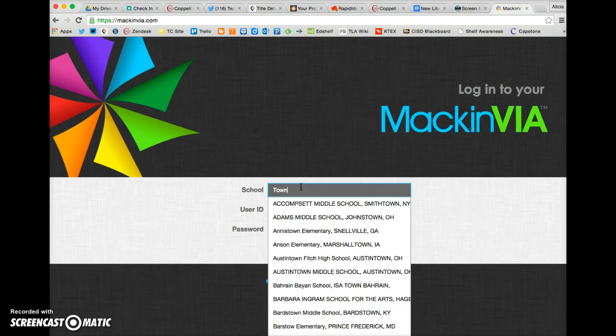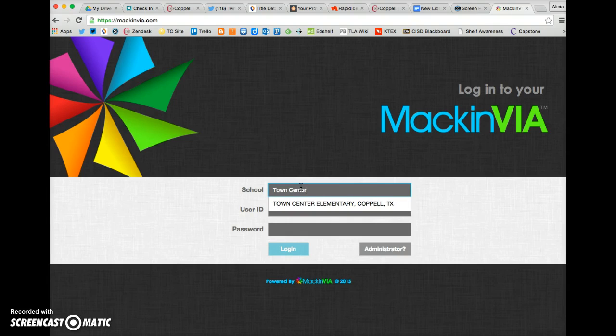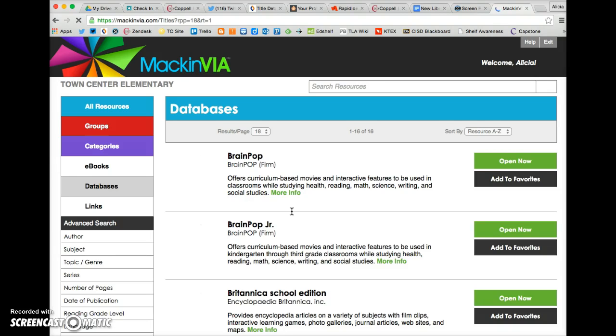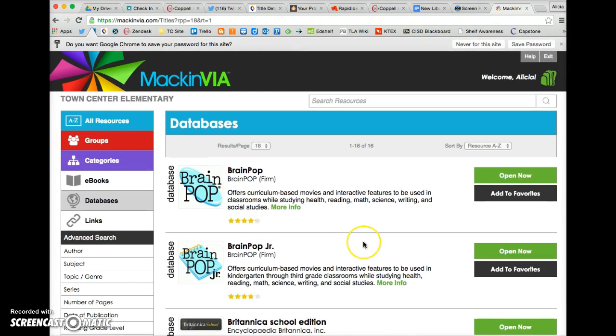You're going to find the name of our school by starting to type the name. There we are. And then you are going to use your normal username and password as if you were logging on to the computer. So I'm going to log in. MackinVia is kind of like a gateway to all of our databases. You don't have to remember all the passwords anymore and all the usernames. One-stop shopping for databases. It is awesome.